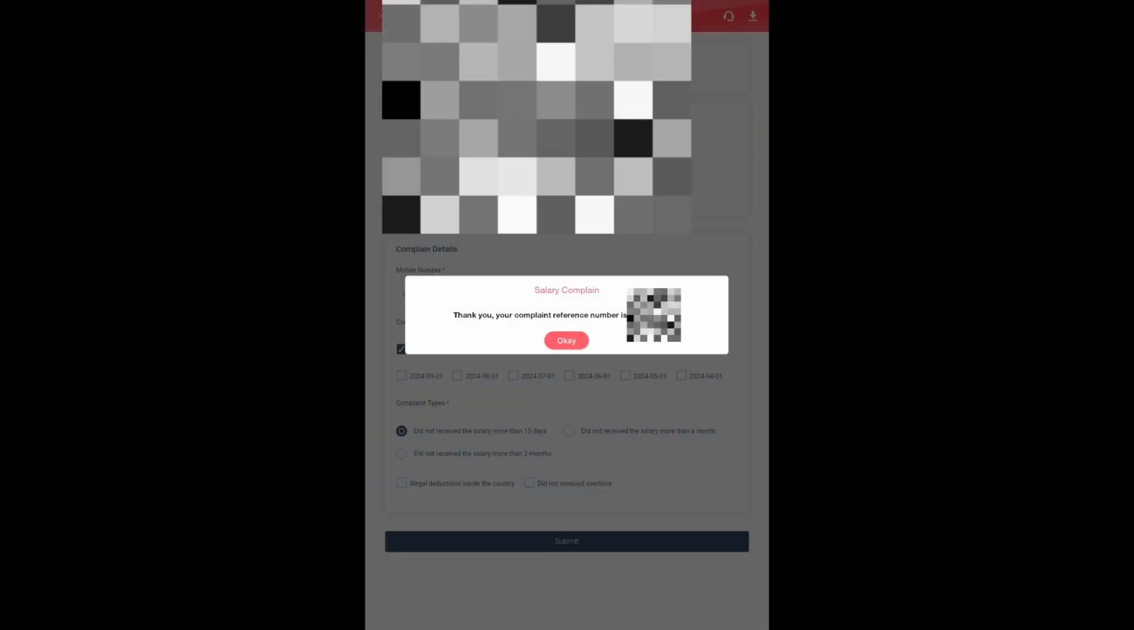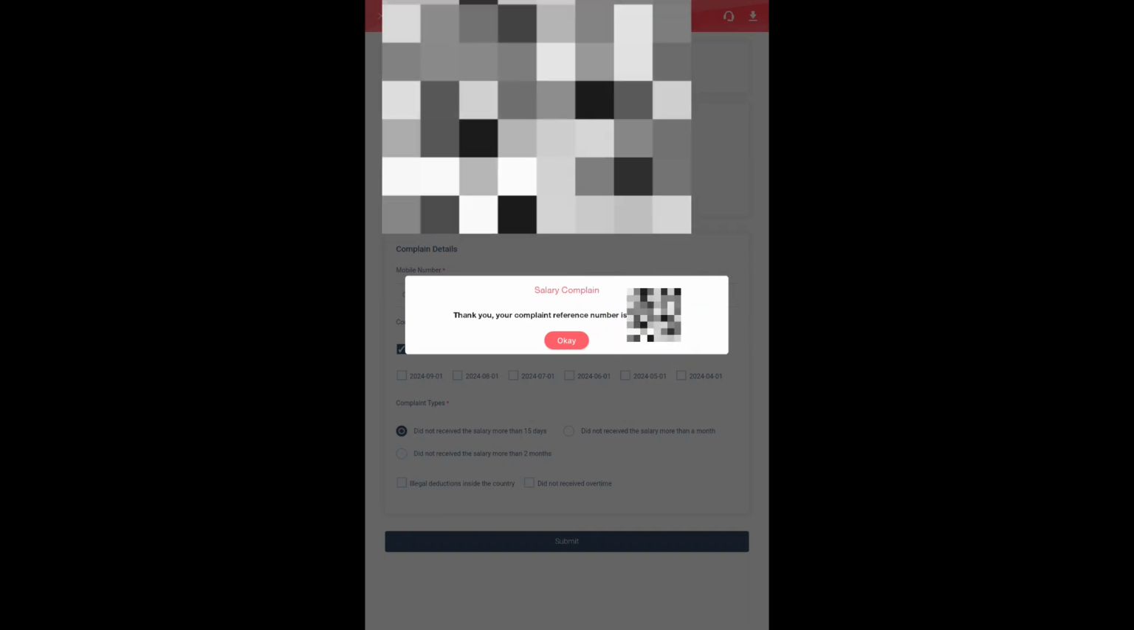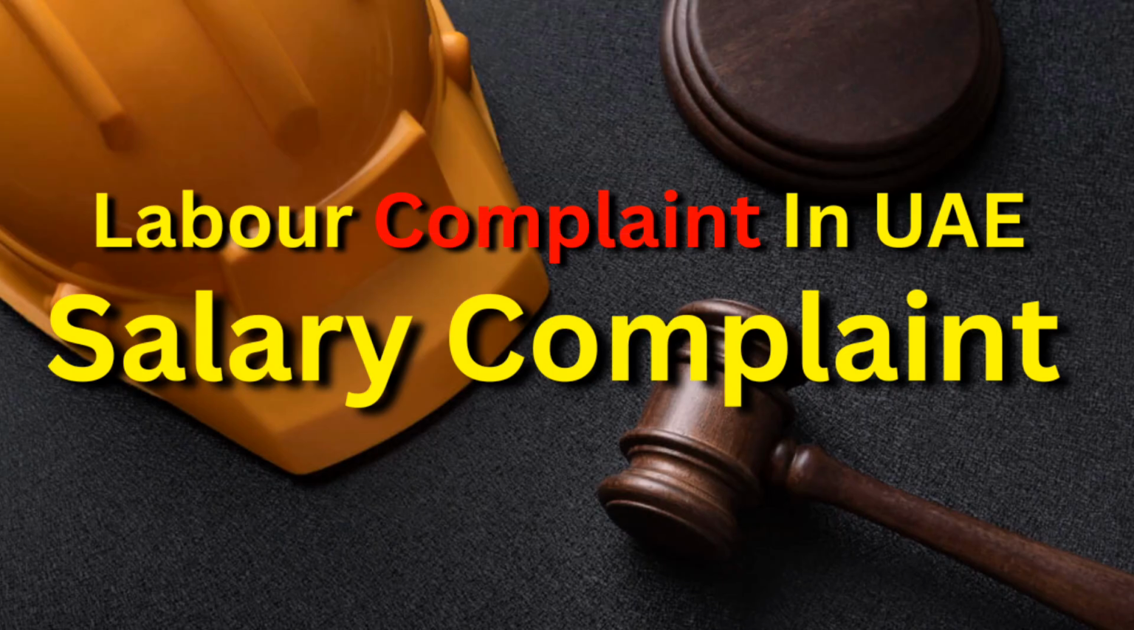After filling in the details, click Submit. A tracking number will pop up on the screen. Make sure to save it so you can track your complaint. Within a few hours, you'll receive a call from a Mohre agent to confirm your complaint.